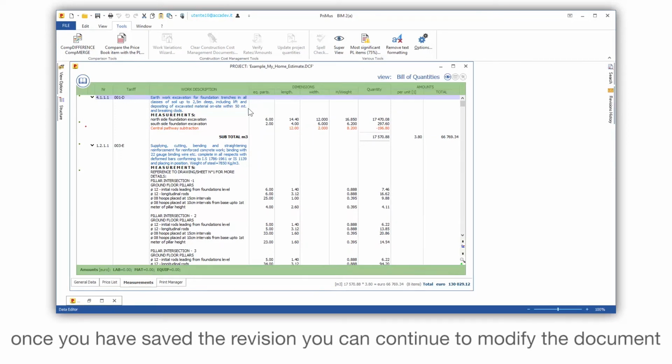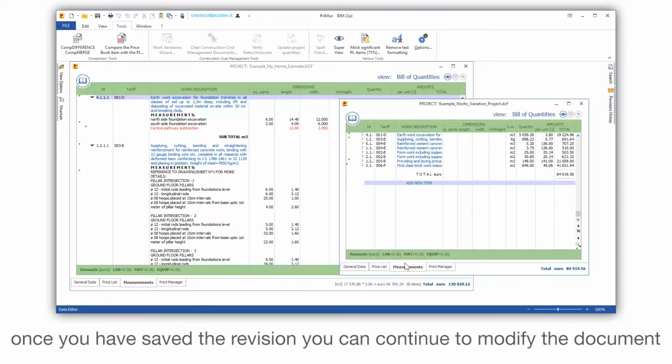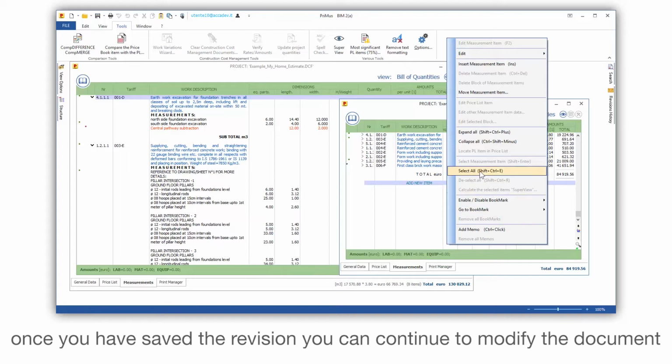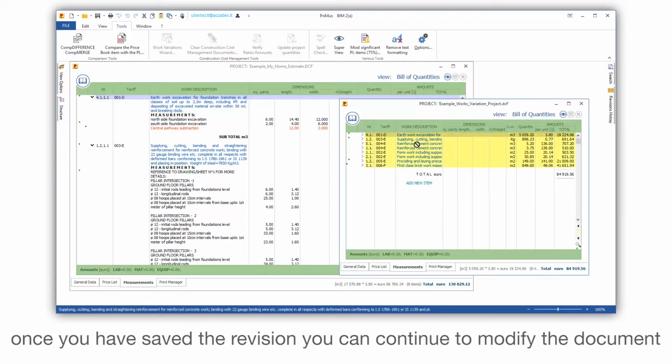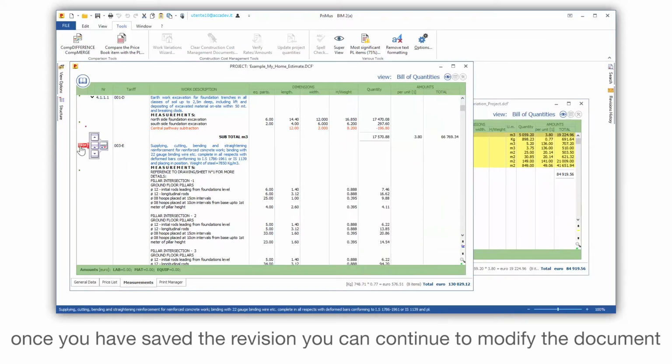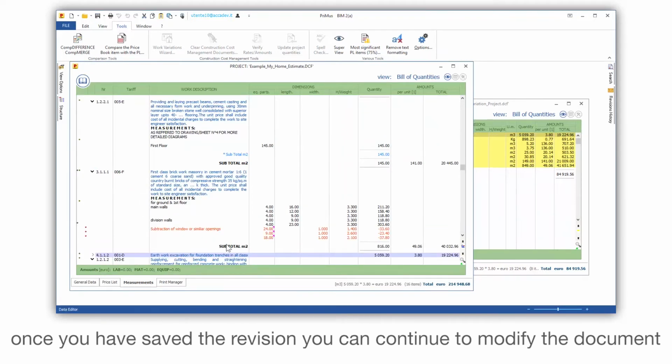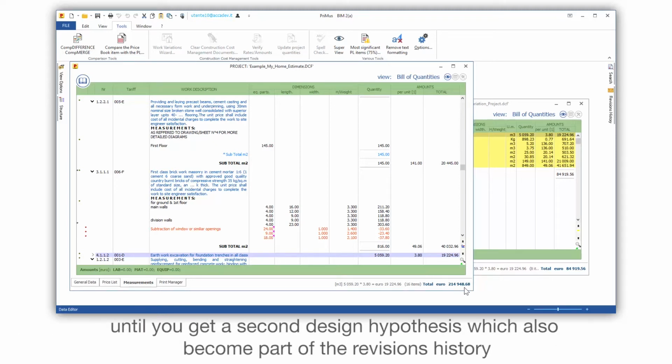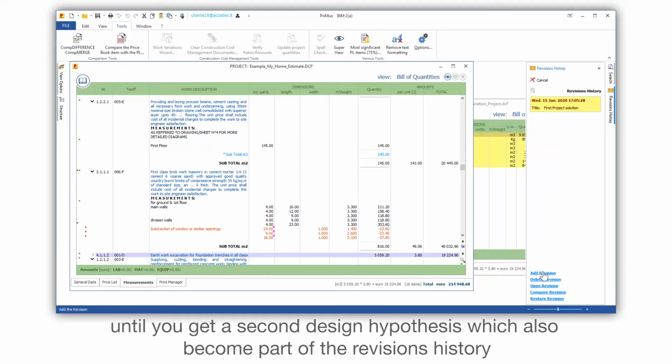Once you have saved the revision, you can continue to modify the document, until you get a second design hypothesis, which also becomes part of the revision's history.